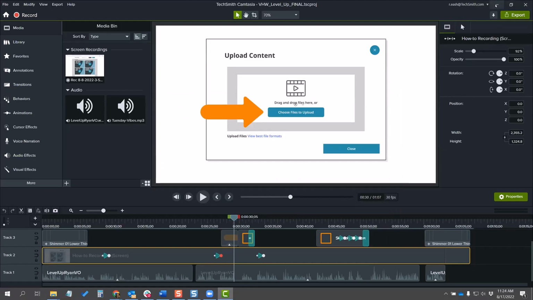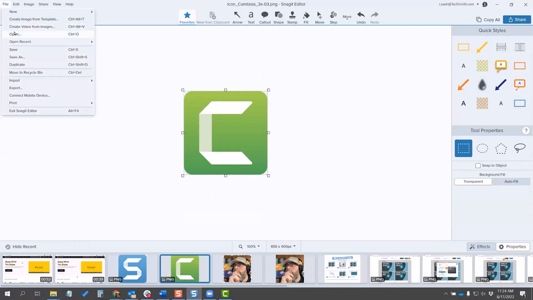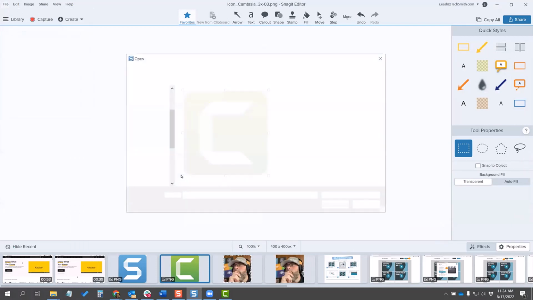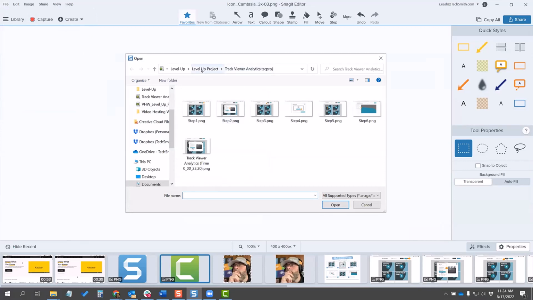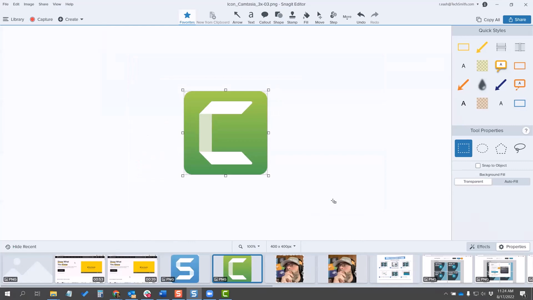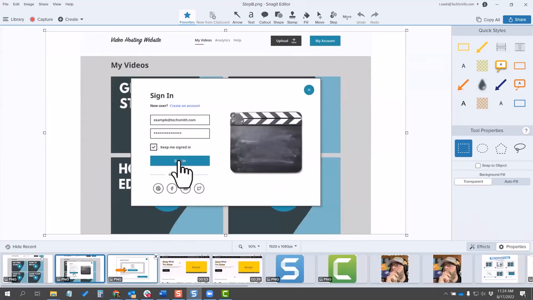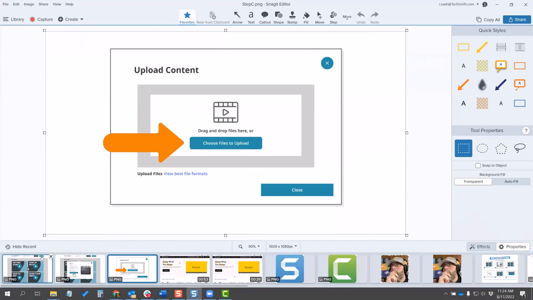So let me now jump over here into Snagit, and I'm going to say File Open, and I'm going to open up each of these images that I just did. So let me jump over here to step A, B, and C. So, yep, let's just go ahead and use this, and I'll say open, and it's going to open up each of these images now into my Snagit editor.